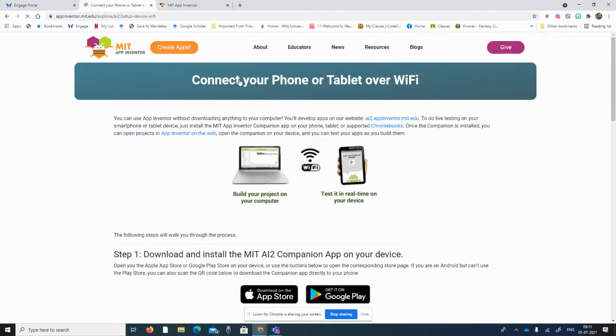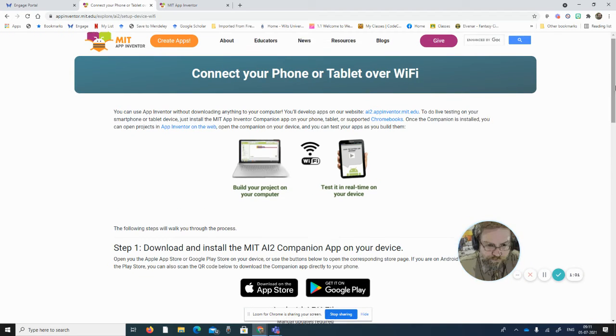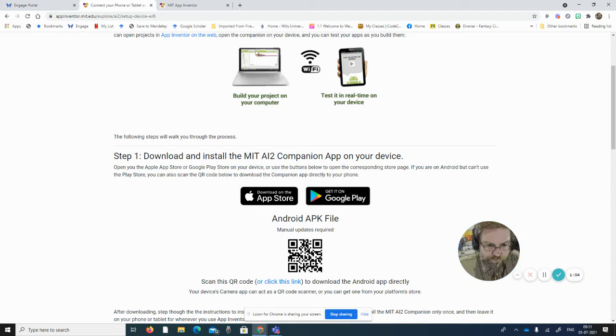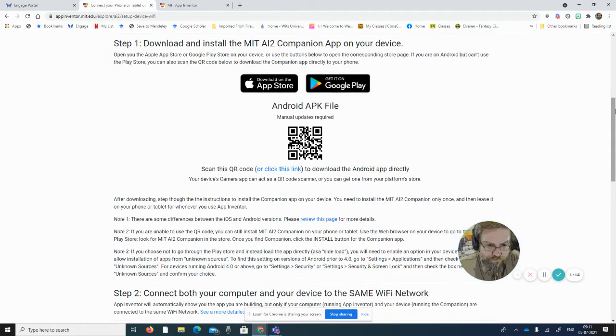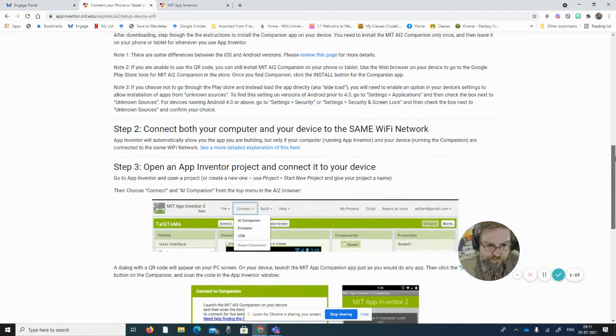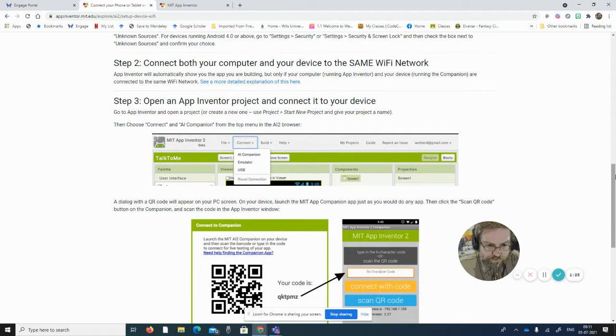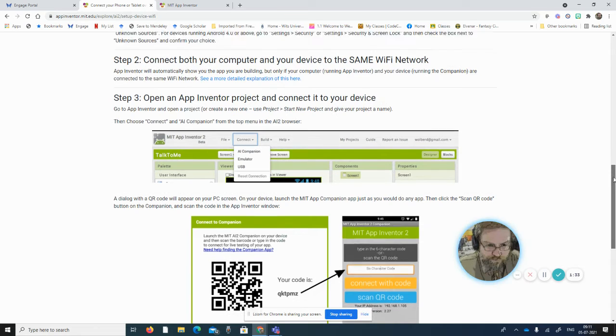So you click on instructions and you just follow the instructions, and you'll notice it's using Wi-Fi between your laptop where you're building the project and your phone where you're testing it out. So step 1 is to download the companion app on your device. You can download it from the App Store or from Google Play, depending on what type of phone you have. After you've downloaded and installed it on your device, you connect your computer and the phone to the same Wi-Fi network. It has to be the same network.